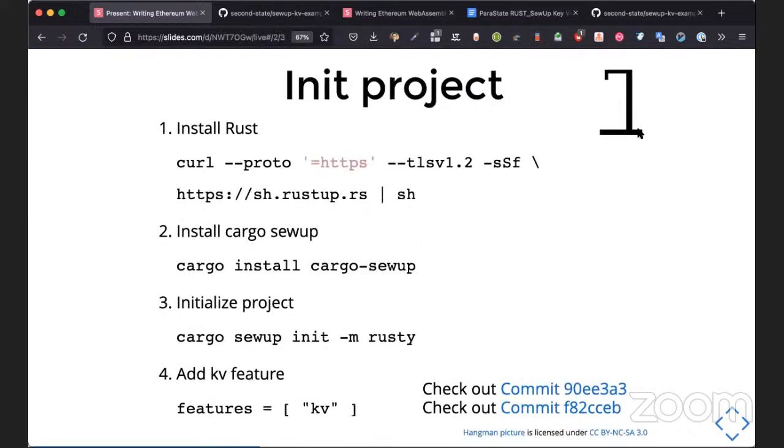If you are new to developing with Rust and you want to join, you can just copy this command and type it in the console, and you can install Rust. And then you need to install cargo swap. Here's the command: cargo install cargo swap.